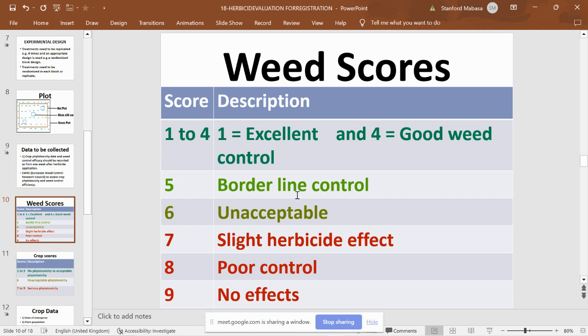Then we have got the borderline control. It's a control which may be acceptable, but grade 6 is unacceptable. 7, you can see we are in the red. Slight herbicide effect. 8, poor control, and 9, no effects. So it's quite a wide range of scoring.